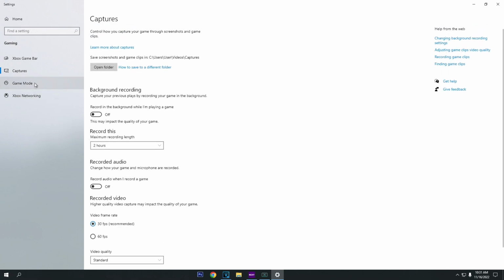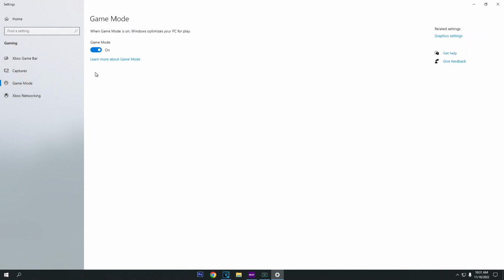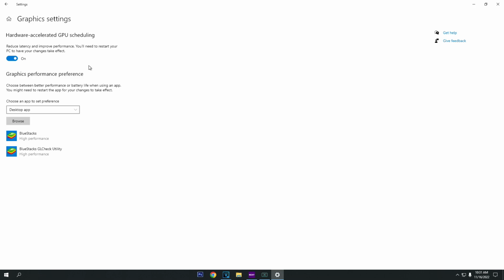And then let's select the third setting called game mode, and this time we want this game mode option to be enabled. And then last but not least, let's click on the graphics settings in the top right corner and enable this hardware accelerated GPU scheduling.